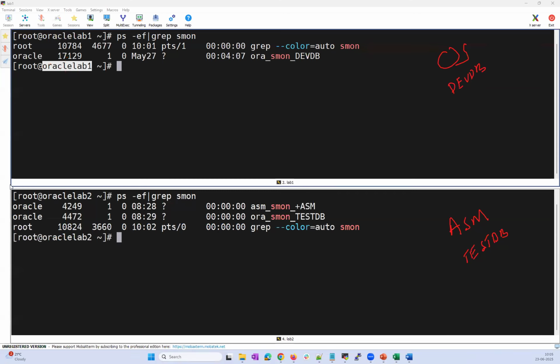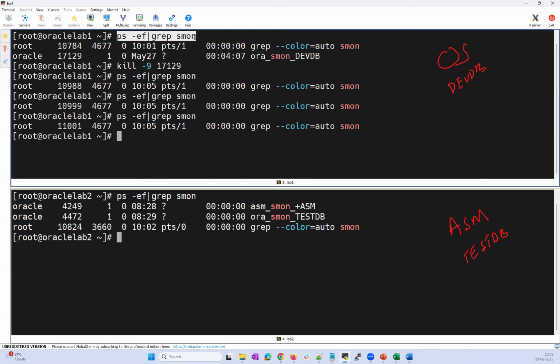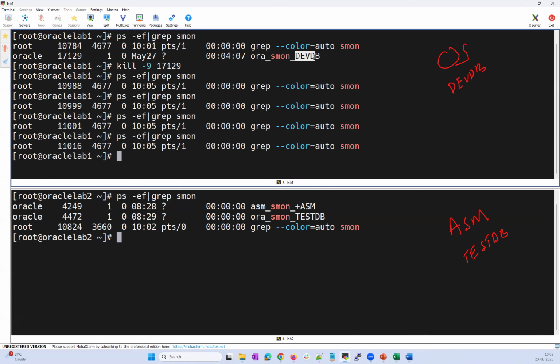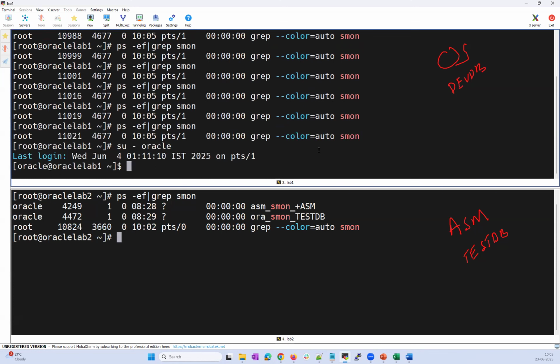The moment the server rebooted, what happens? Your database will go down. So I can say kill -9. My database went down. Let's say it's midnight, around 2 a.m., my server went down and the server came back online. Your database will never come online. You don't see the dev database. So as a DBA, I need to get up and start it manually.